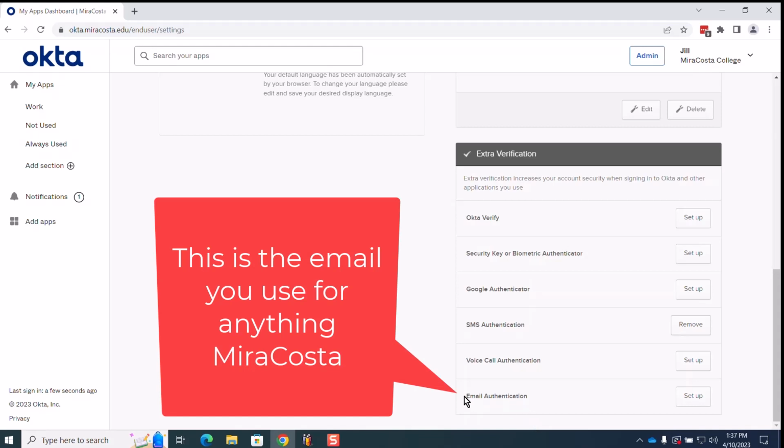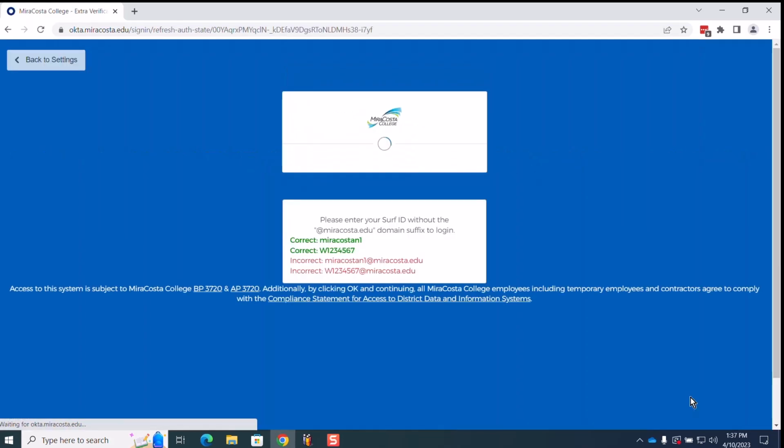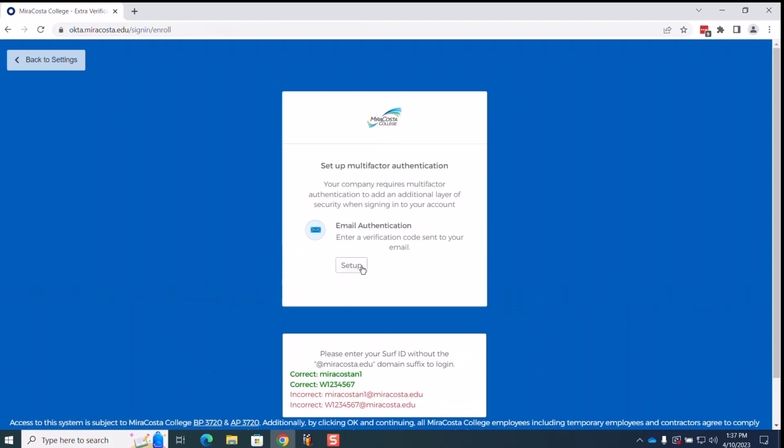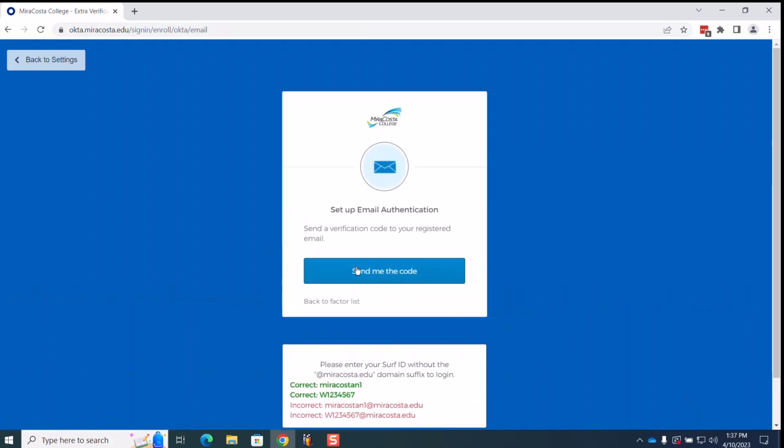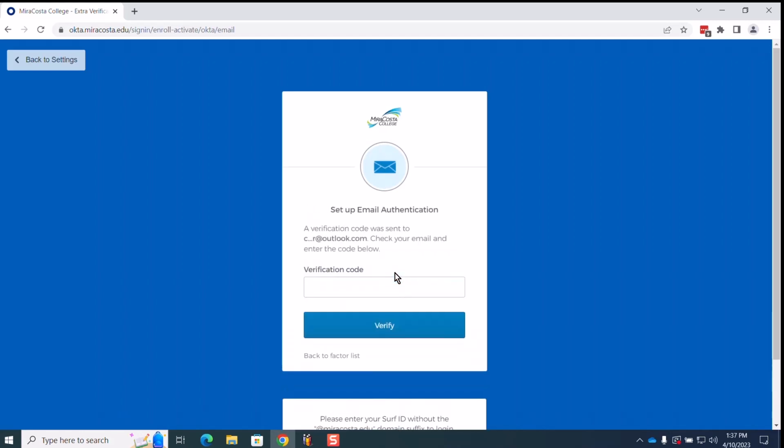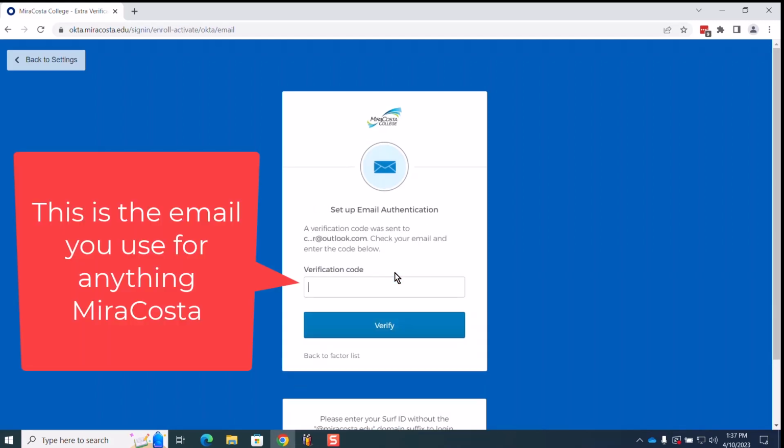So the first one I'm going to do is email verification. You do need access to your email to be able to do this. I'm going to hit setup. I'm going to hit setup again for email authentication. I'm going to click send me the code, and then I'm going to check my email. This is going to have the code in there for me.